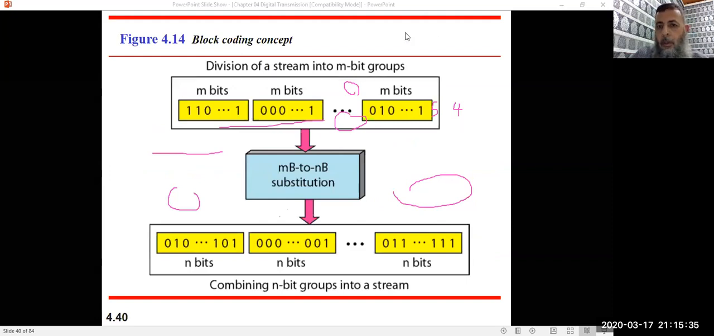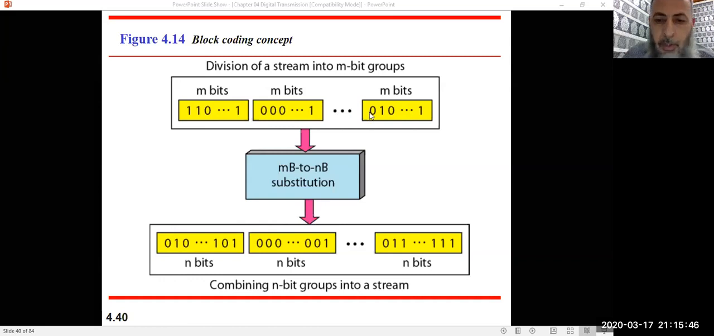Here we can explain more. Here we have M bits. This is the stream of data coming from the computer, or from the mobile, for example. Now we divide the input stream into M bits. Let's say M is 8 bits, 8 bits, 8 bits. Then for each M bits, we find N bits, which is larger than M. For each block, we find a new block of data which is larger than the original one. Then we combine the N bits and send them.